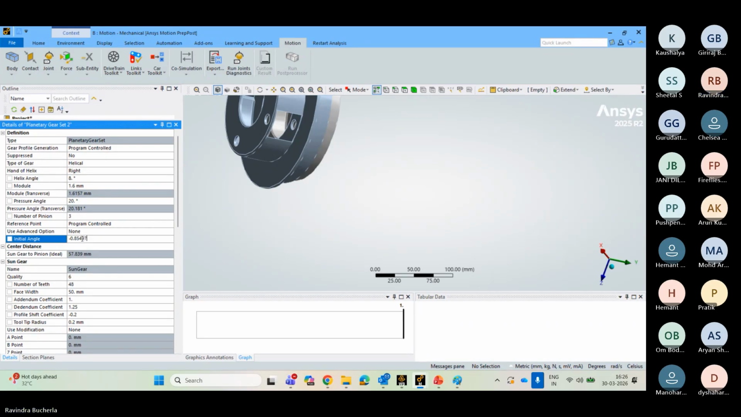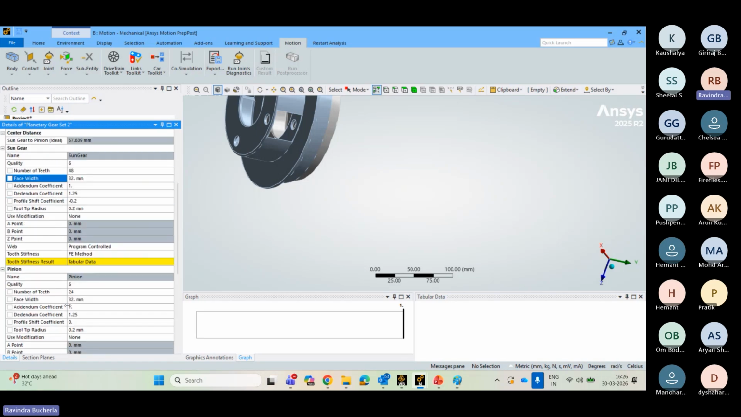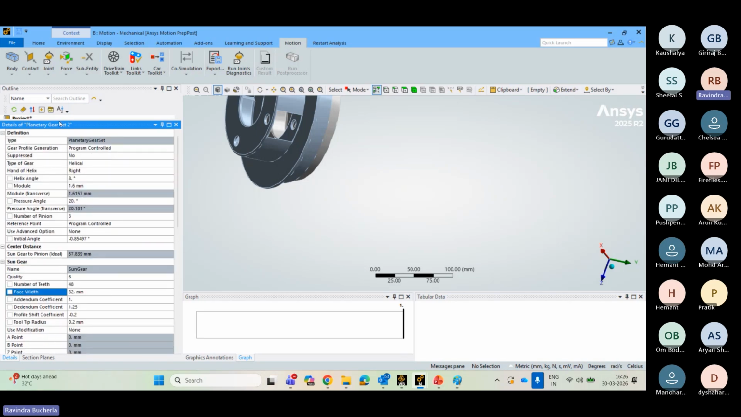And let me give some random initial angle, like 0.849. Okay, so here let's make the face width of the sun gear also 32, and the remaining all I will keep as it is, 32, 32. So like that, I have mentioned the properties of the two planetary gear sets.